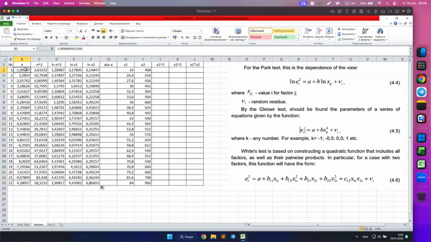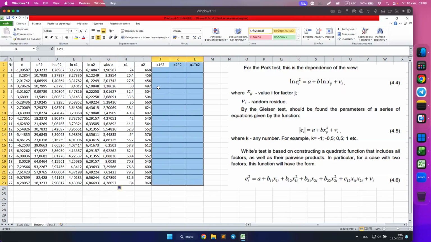Here, the absolute value of our errors. So when we have minus, go to the plus. When we have plus, we have plus. Absolute value for our errors, and we achieve only positive numbers of our errors. You can see here. And let's add information about the last three columns.